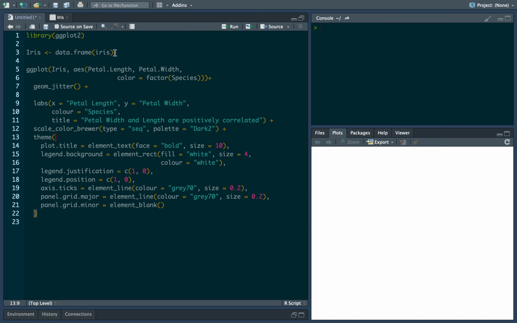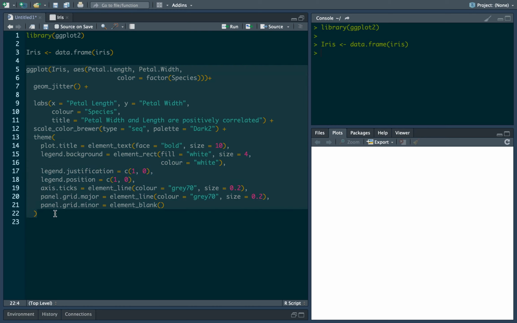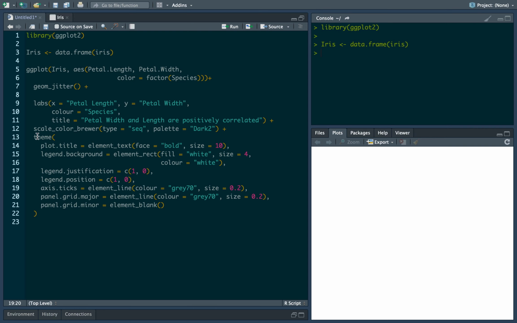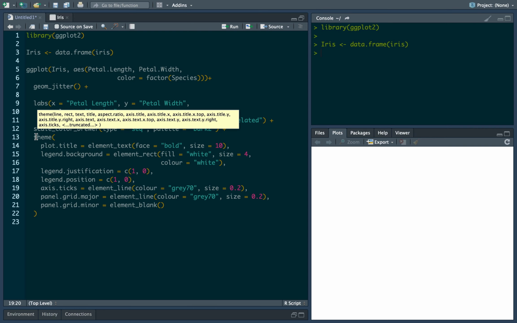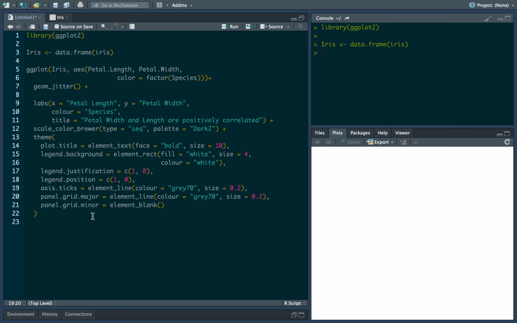So we have the data set ready. So this is the entire piece of code that I have written to generate the second plot that we saw. So here are a few new things that we haven't seen in the last two presentations.